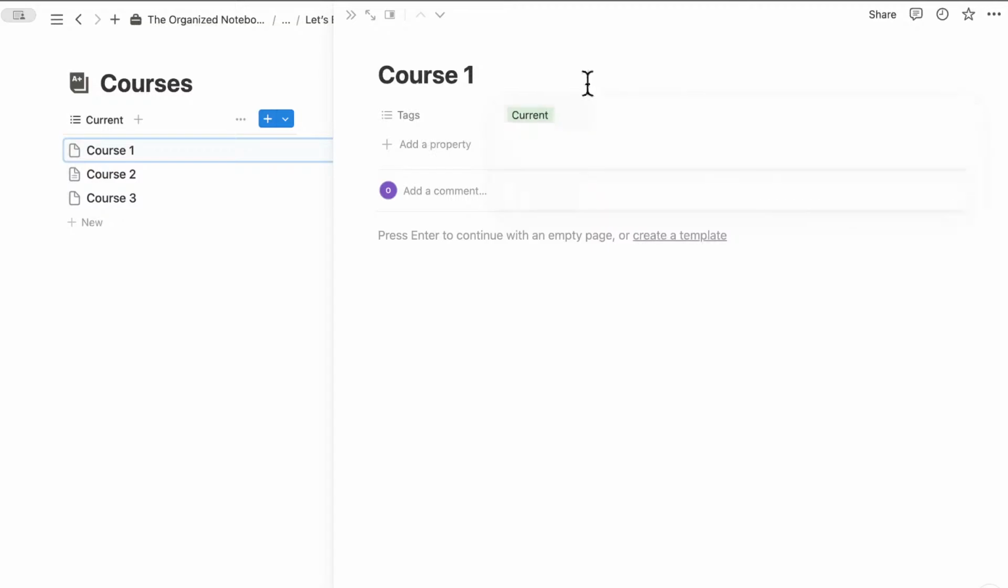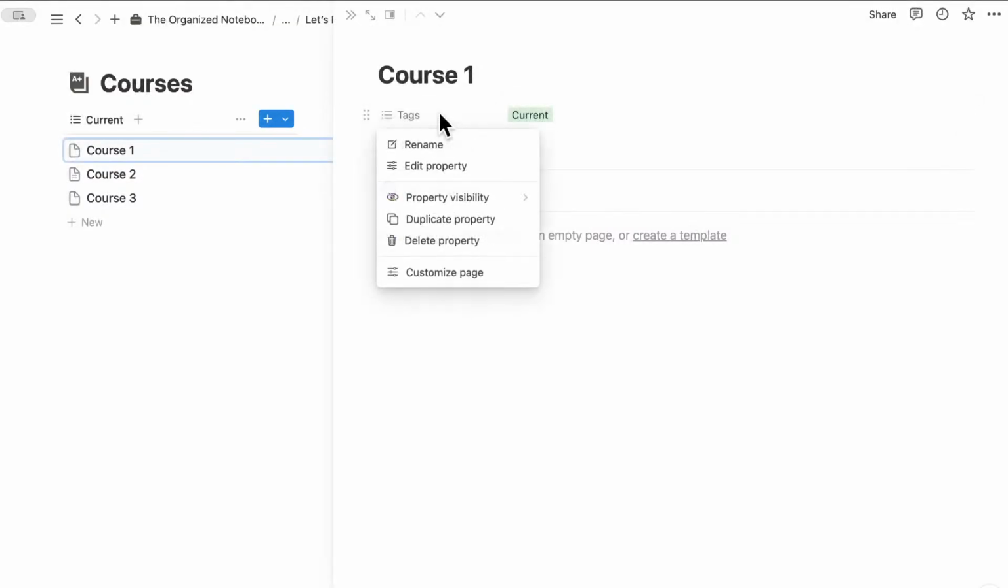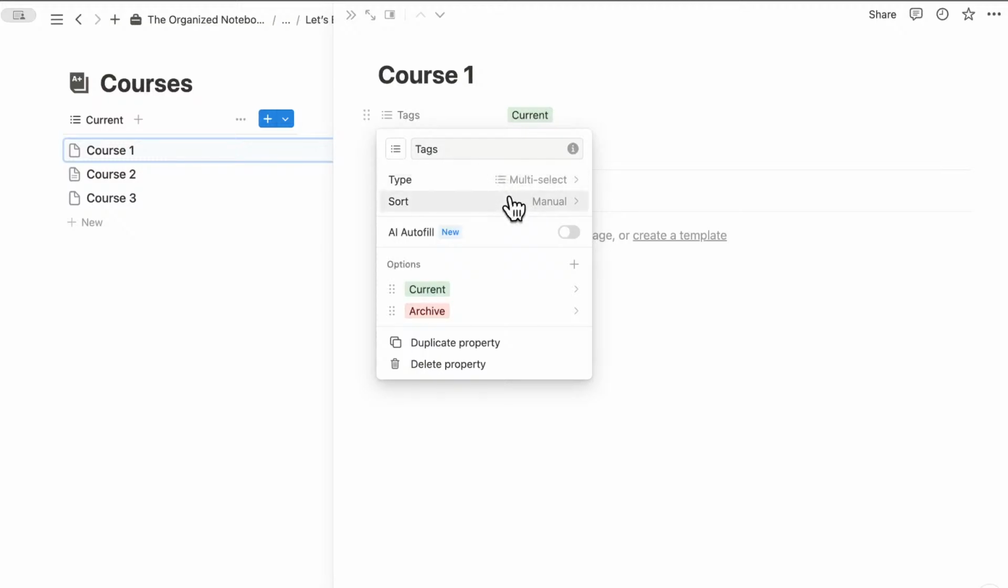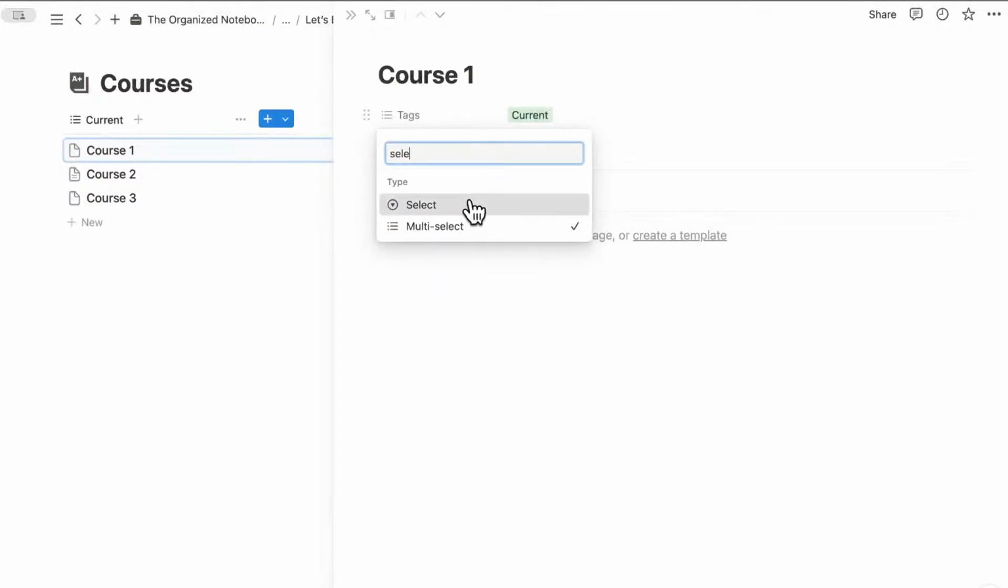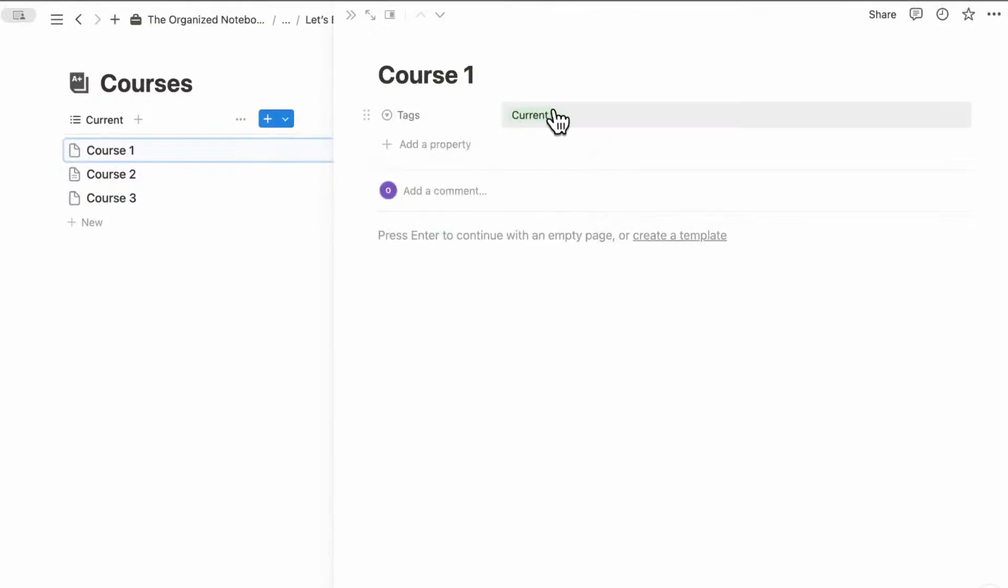So this one is going to be current. And for this, we would edit the property to be a select property, because otherwise you can add two options at the same time. And in this case, that would not be the case. So course 1 is current.